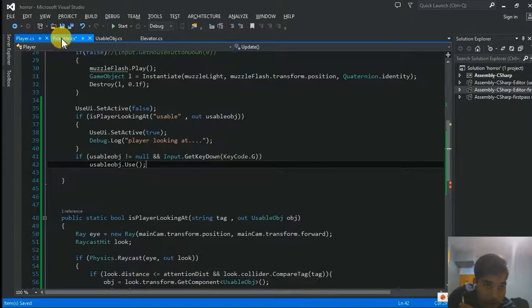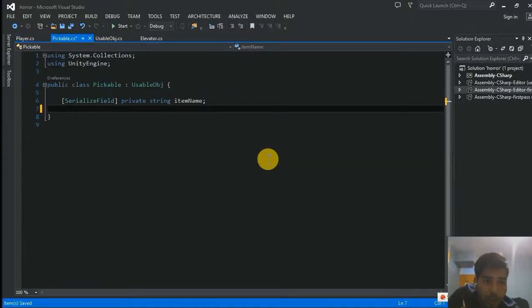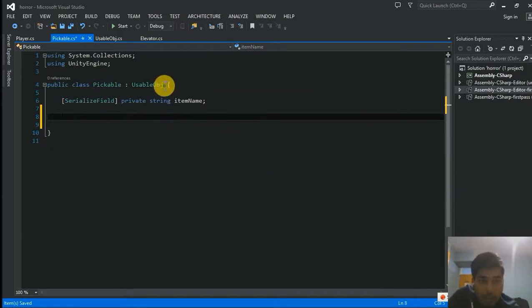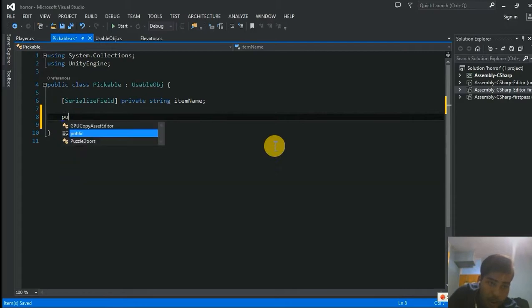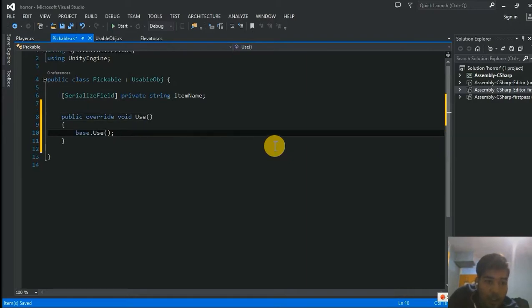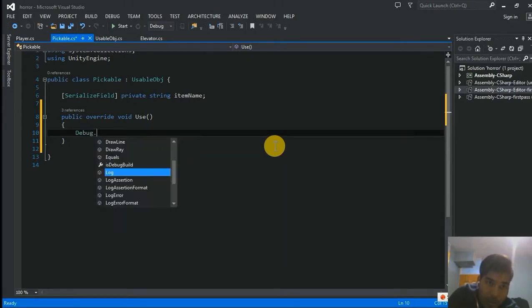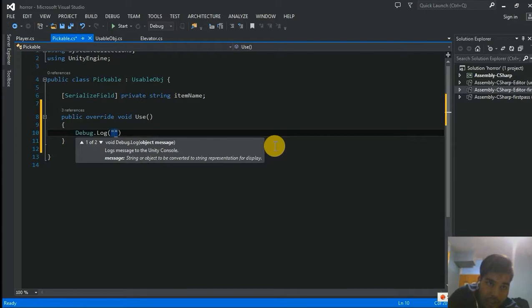In both of which, in Pickable Object, I have inherited from the usable object class, and here I can just override that use method, public override void use. And you can see that there's base.use. It means that if you don't implement this method, it's going to do that debug.log that we have done in the base class on the usable object class.